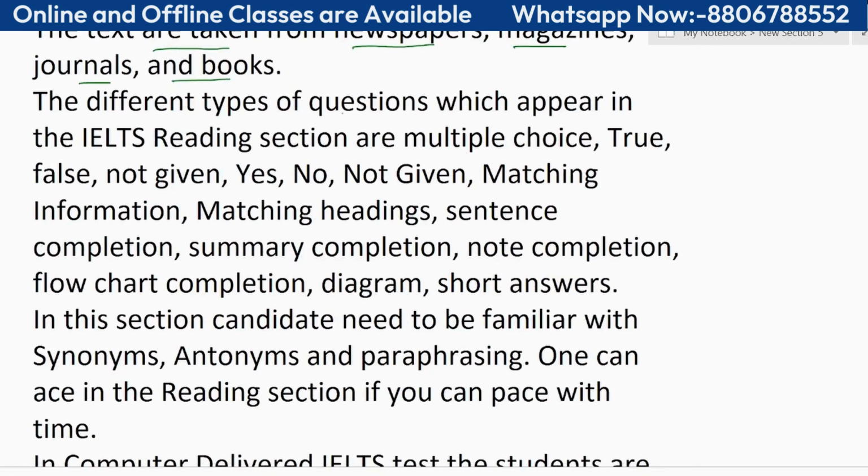The different types of questions which appear in the IELTS reading section are multiple choice questions. Then there is something called true, false, not given, yes, no, not given. Then there is matching information. Then there is matching headings, sentence completion, summary completion, note completion, flowchart completion, diagram and short answers.